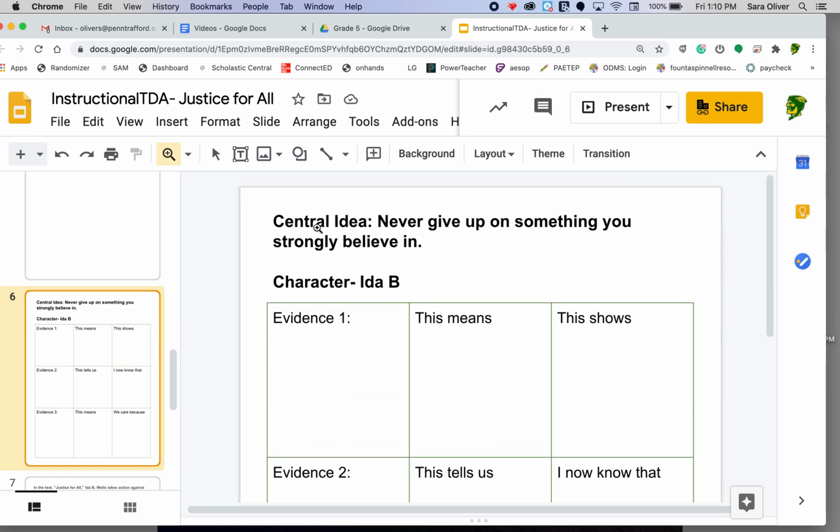And I wrote the 2 elements up at the top because that helps me remember to continue making those connections. So the whole purpose of my TDA is to show how central idea and character is linked together. So I need to mention both of those every time I talk about my evidence.